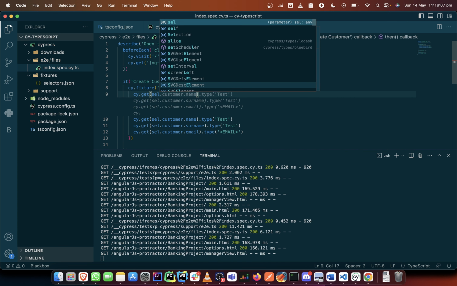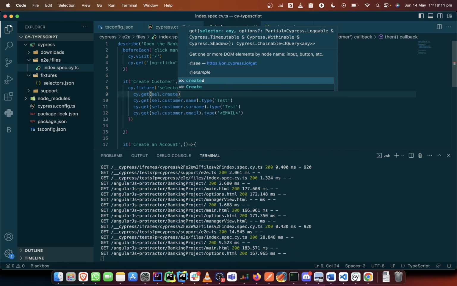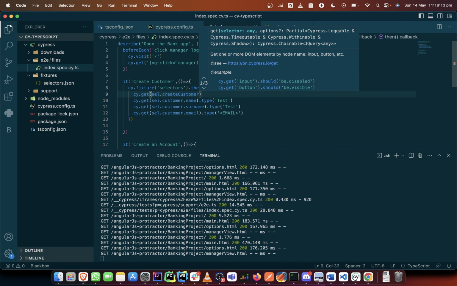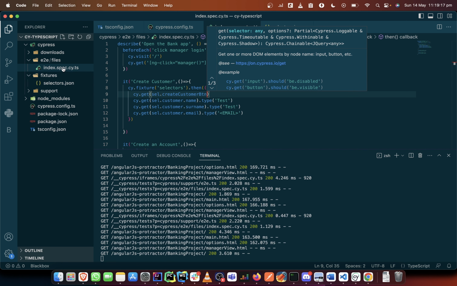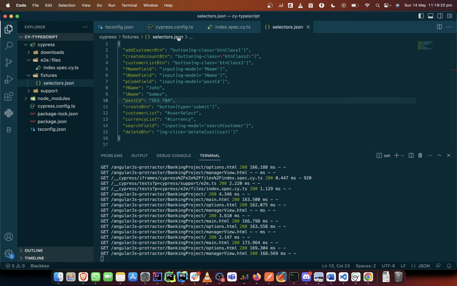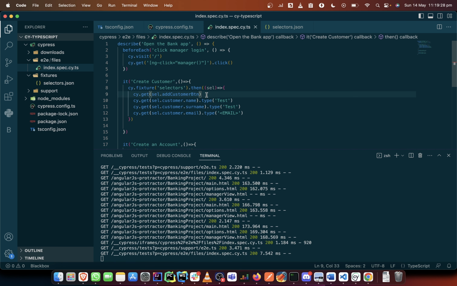So we can say that's the create customer button. I think we have something like that there, isn't it? Let me check the elements. So it is add customer button. Let me edit that. So we change this to add customer button and we click it.